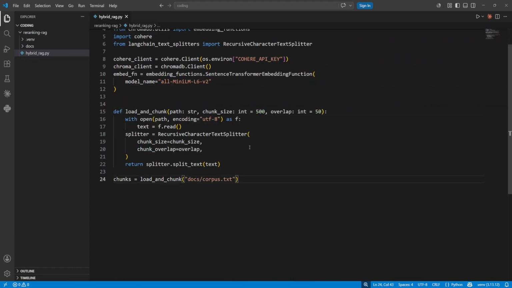This is where we prep our knowledge base. We read the corpus file, then run it through LangChain's recursive splitter. Chunk size is 500 characters with an overlap of 50. The overlap matters because BM25 in particular hates context cuts mid-sentence. If a keyword sits right on a boundary, you can lose it entirely in retrieval. This recursive splitter tries to break on paragraph and sentence boundaries first, which keeps chunks semantically clean. You can point this at whatever text file you want as your knowledge base.